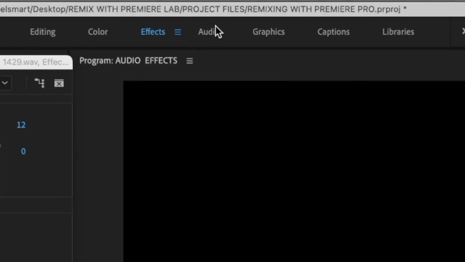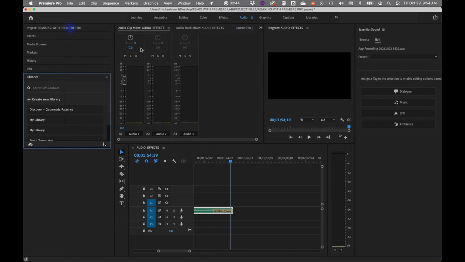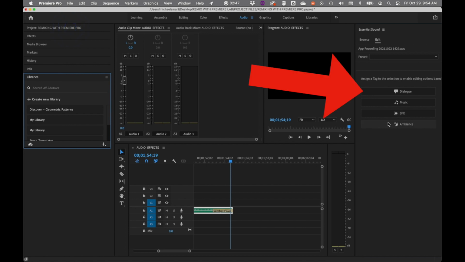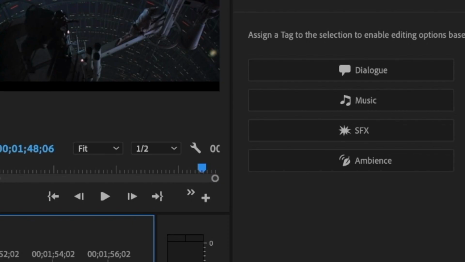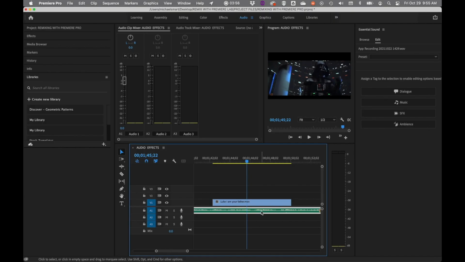That is super scary. Another workspace we can use to manipulate our audio is the audio workspace. When you select the audio workspace, what you'll find is on the right side of the screen you have the essential sound controls. What I can do in the audio workspace using the essential sound is assign a certain tag to a type of audio. Here you have dialogue, music, special effects, and ambience. Let's see how I can make someone sound like they're talking on the phone. I select the clip I want to manipulate, and I'm going to tag it as dialogue.